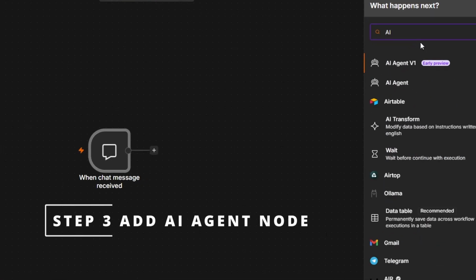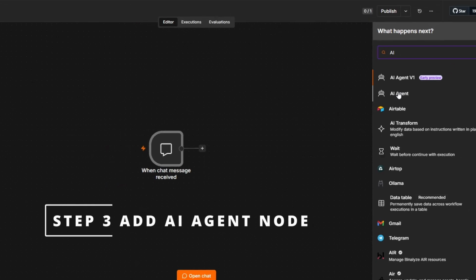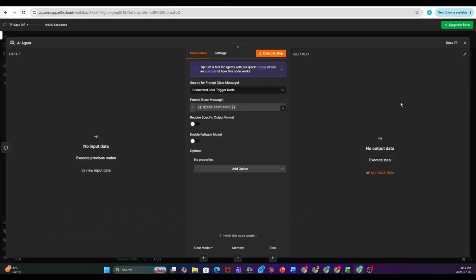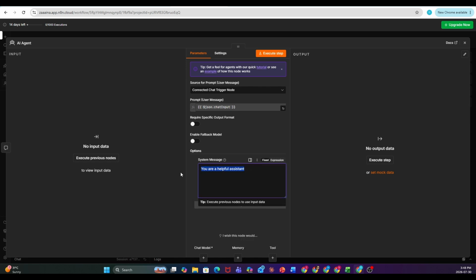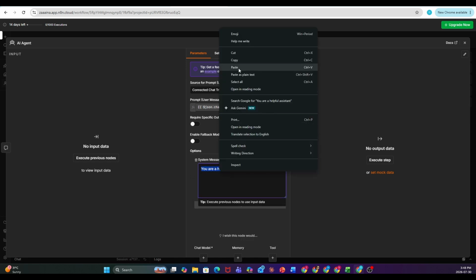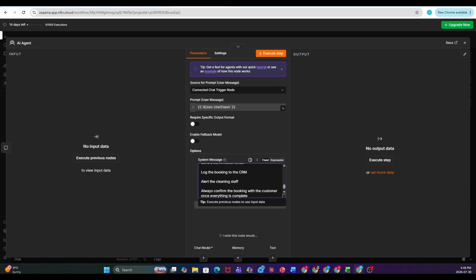Next, I'm adding the AI agent node. This is the brain. I connect it to the chat trigger. Then I write a system message that tells the AI exactly what its job is. Notice I'm telling it to collect specific information and use its tool when ready.